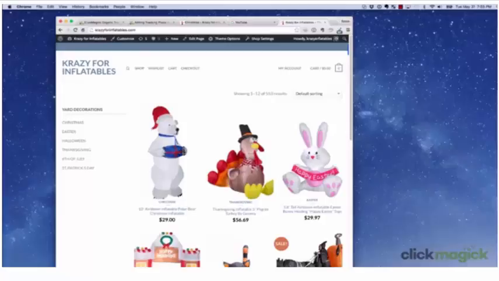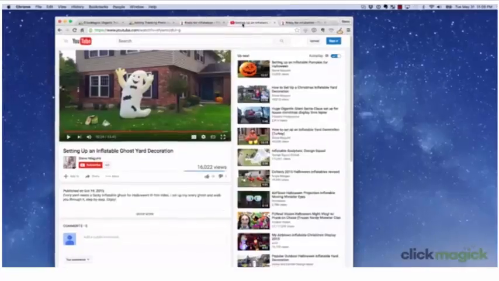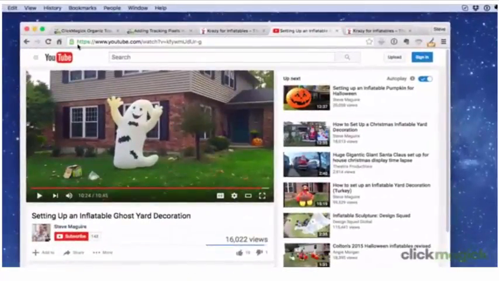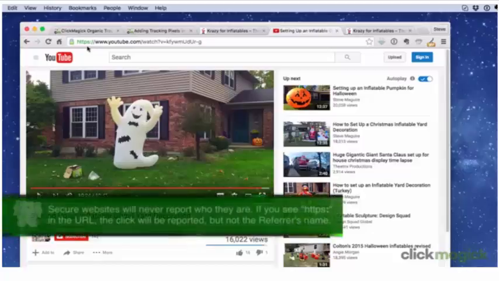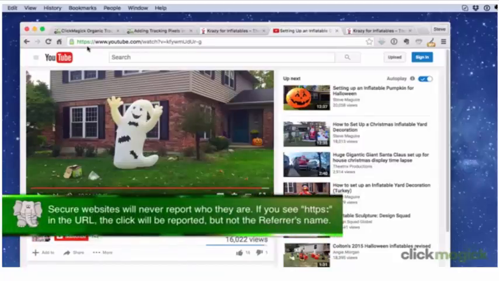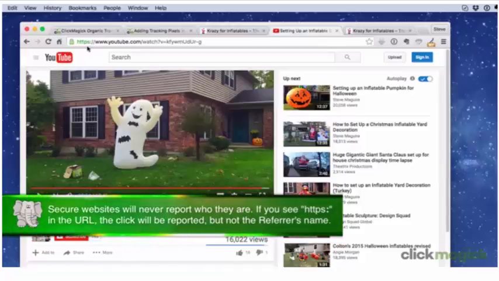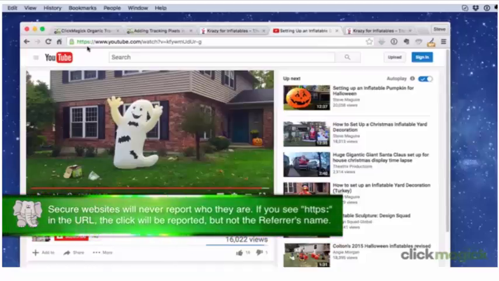Now, one important thing to note, because you're going to run into this in testing, is if you have secure websites. Now, let's go back up to YouTube here. And if you look at YouTube, you'll see that the URL is preceded with HTTPS. S means it's a secure site. You can also tell that because of the padlock. Now, when you have a secure website like this, it's not allowed to pass in the referring website information. So when ClickMagick gets a click from a secure site, it doesn't know who it's coming from. You'll get the click, but it's going to be categorized as none.